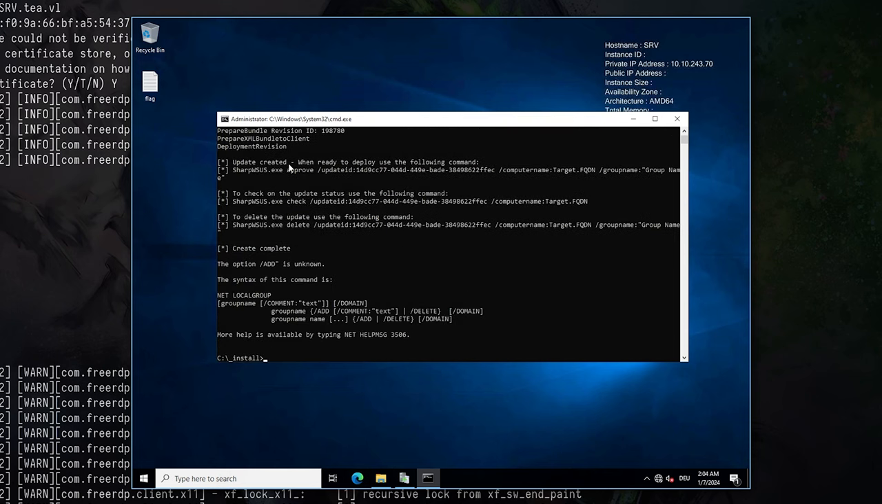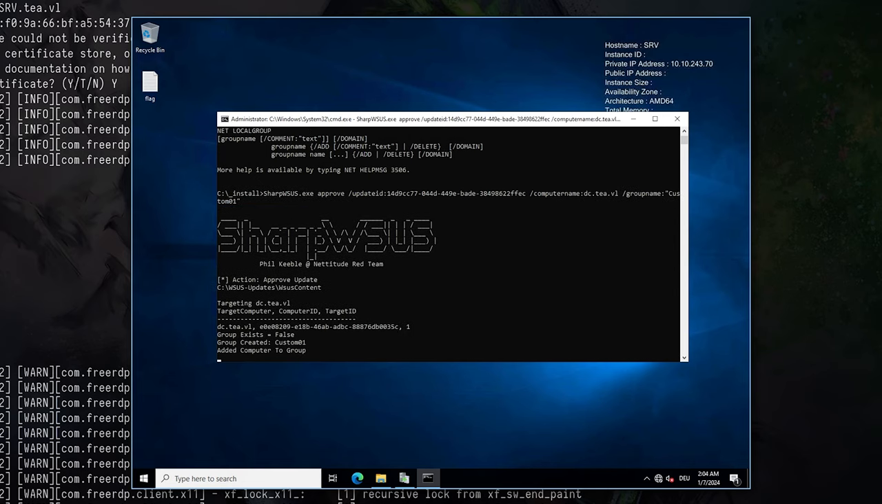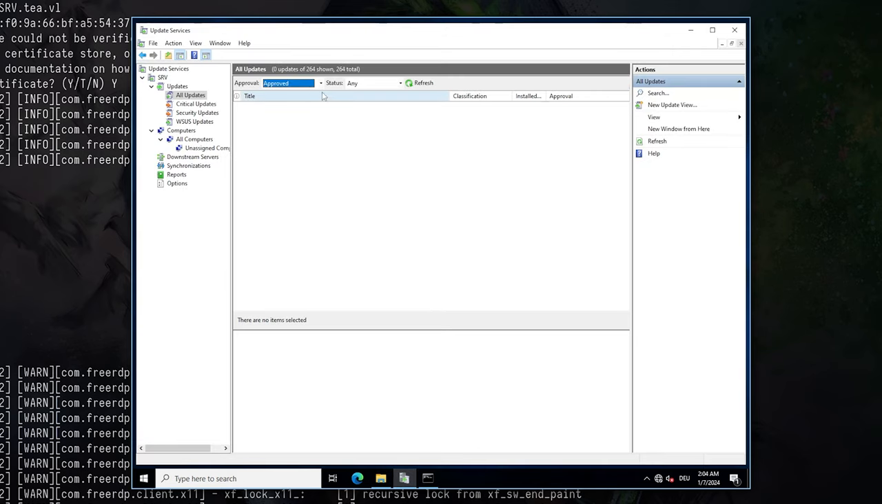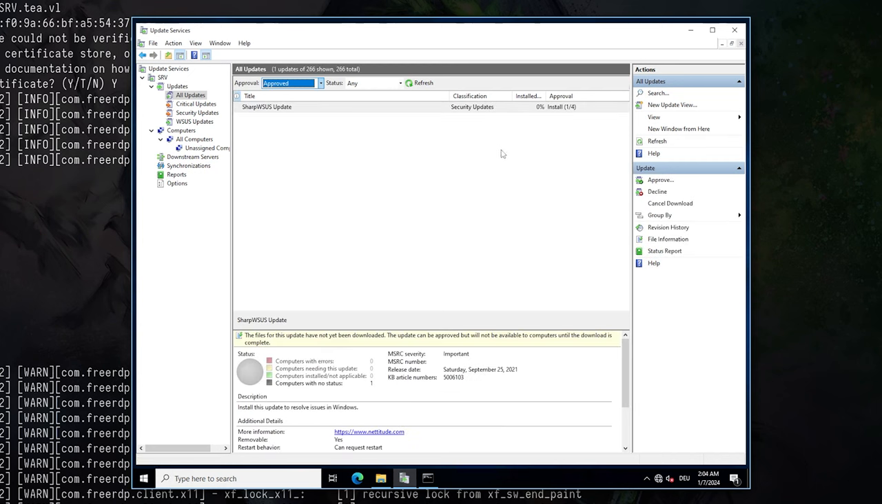And it's telling us the update was created. Another thing we have to do is deploy it, or not deploy, but approve it. So let's do that. It already has the update ID in here. We just have to replace the group name, just call it custom one. And then we have to put the machine we want to run it on, which is the DC. So this should approve it. And now if we go here, we should see the approved updates in the updates list in this UI here of WSUS. Okay, so we can see it's here.